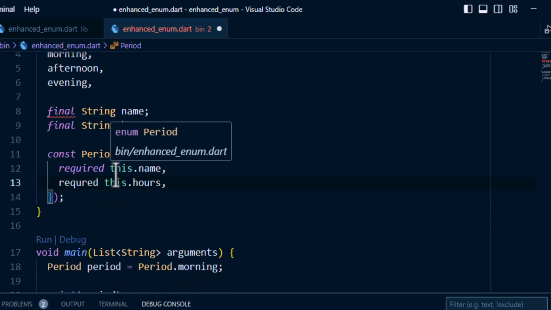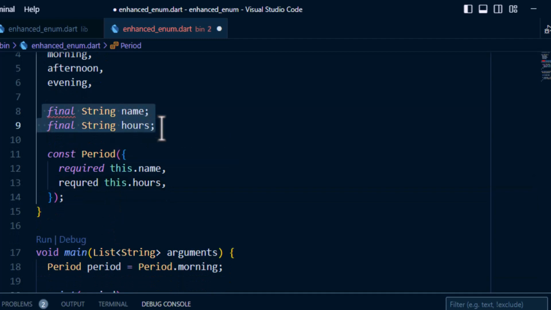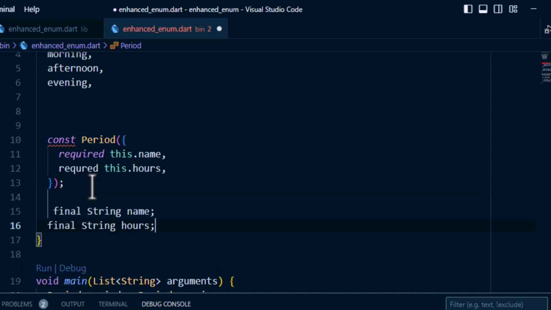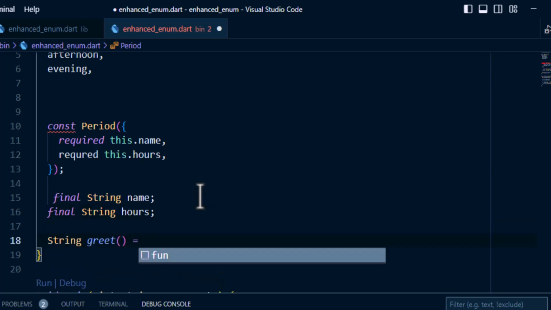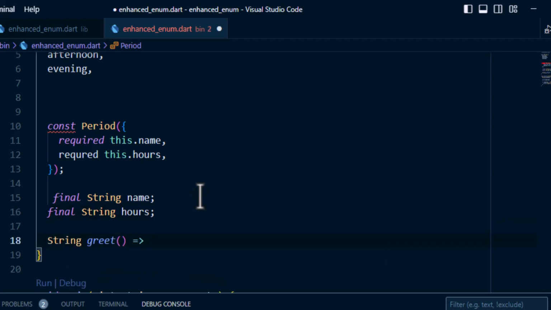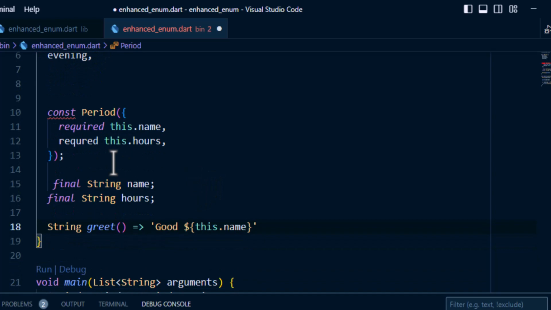Now, other than this, we can actually create other functionalities, like for example, we can create something like a method. This is what we are going to pass back, and then it's going to be good. Then let's concatenate this up using interpolation. Then we're going to say this dot name.